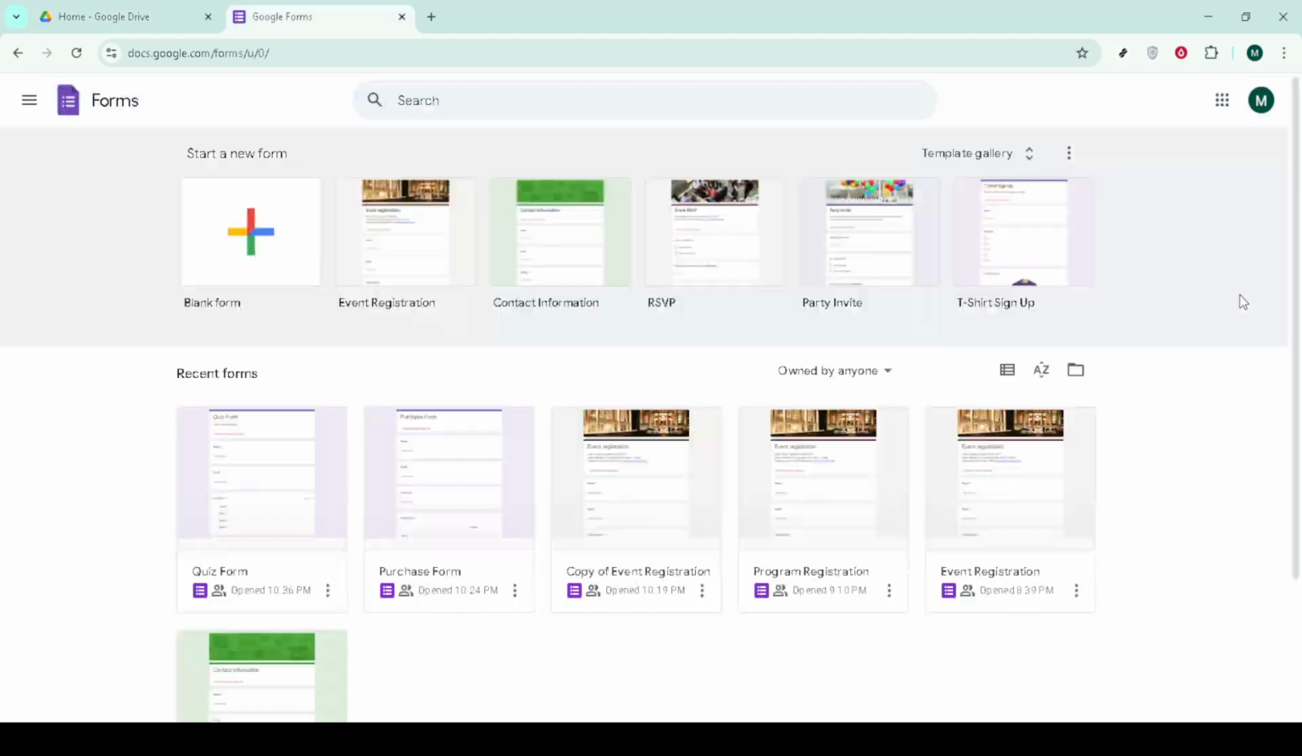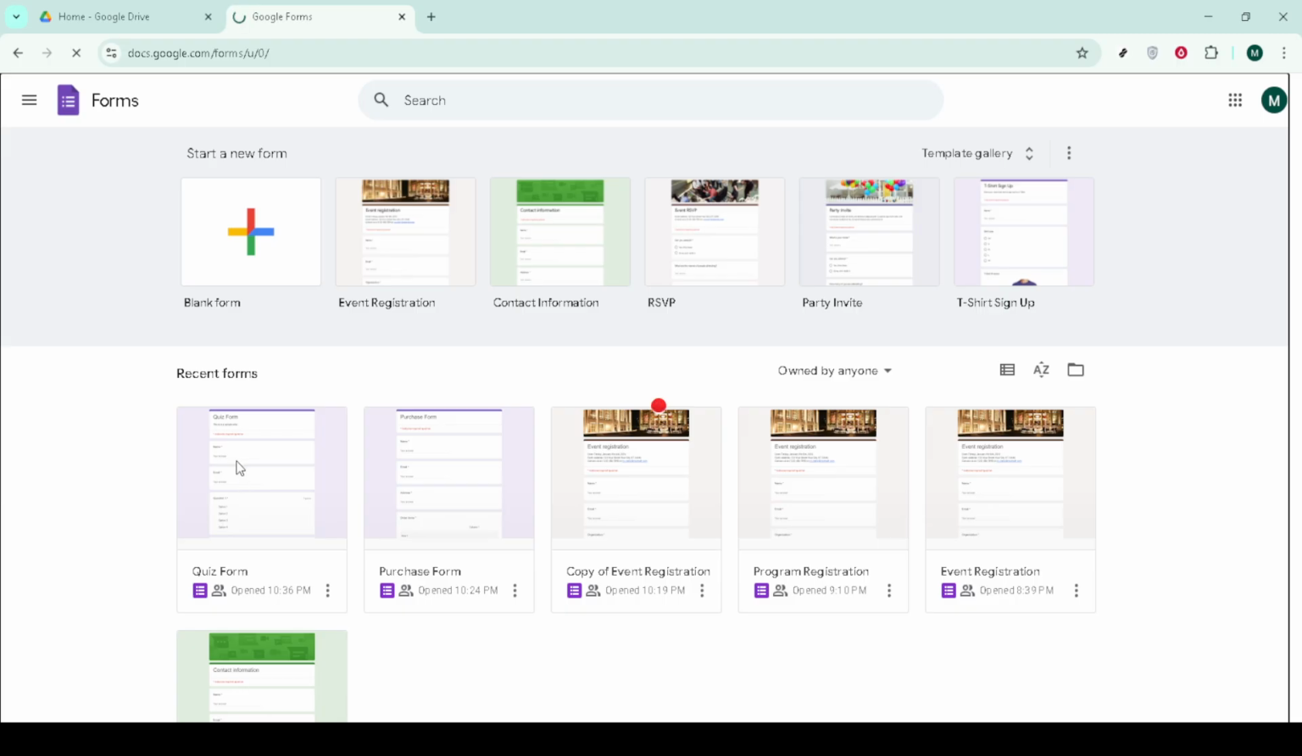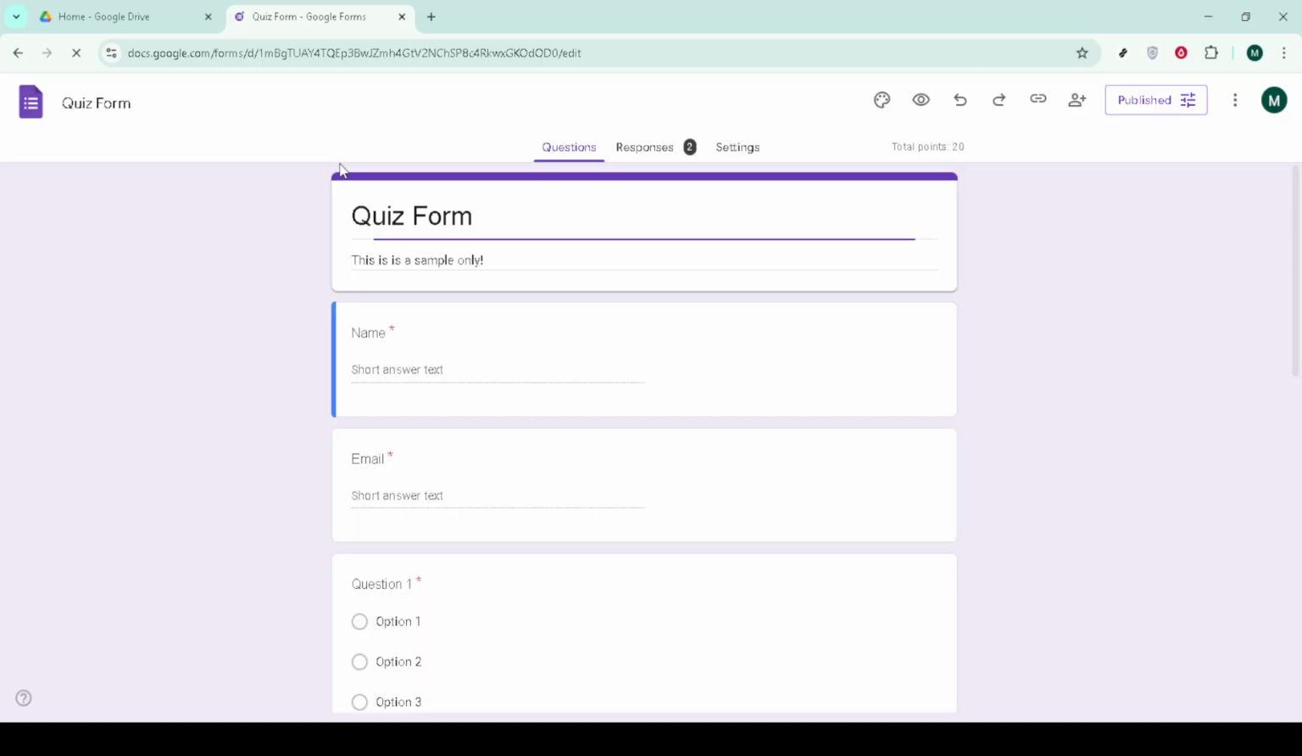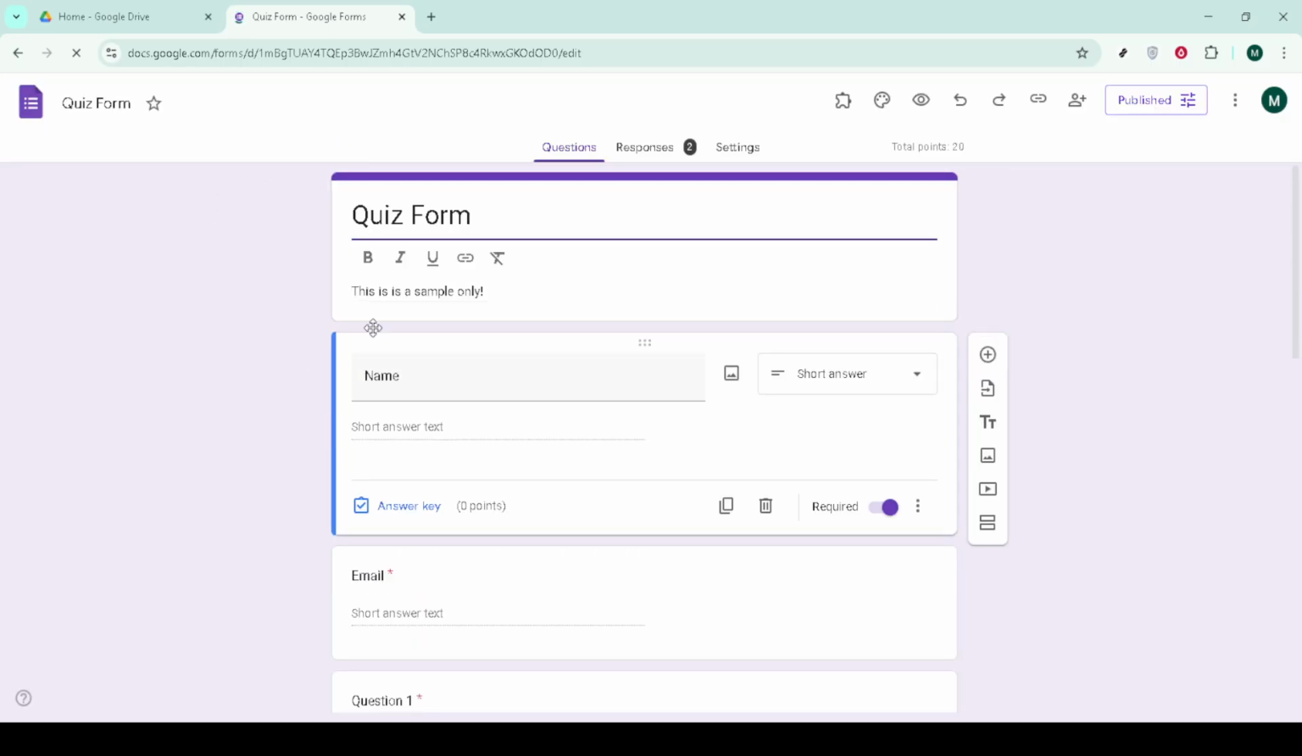In the top right, click the Google Apps launcher, the small grid of dots, and choose Forms. This takes you to Google Forms, where you can see your existing forms and templates. Select the form you want to use for your exam, or pick a template you've already prepared with your questions, points, and answer keys.